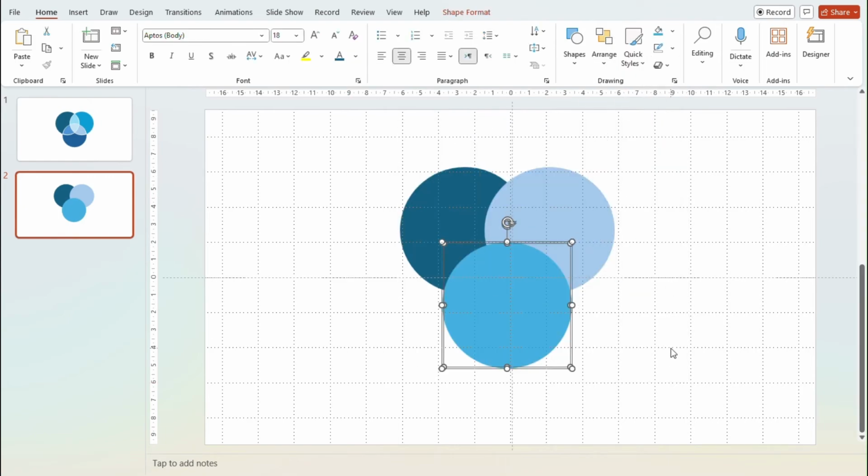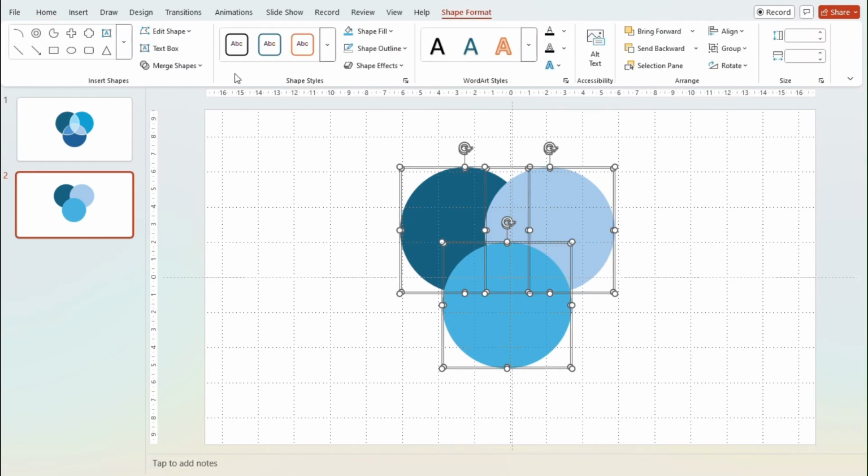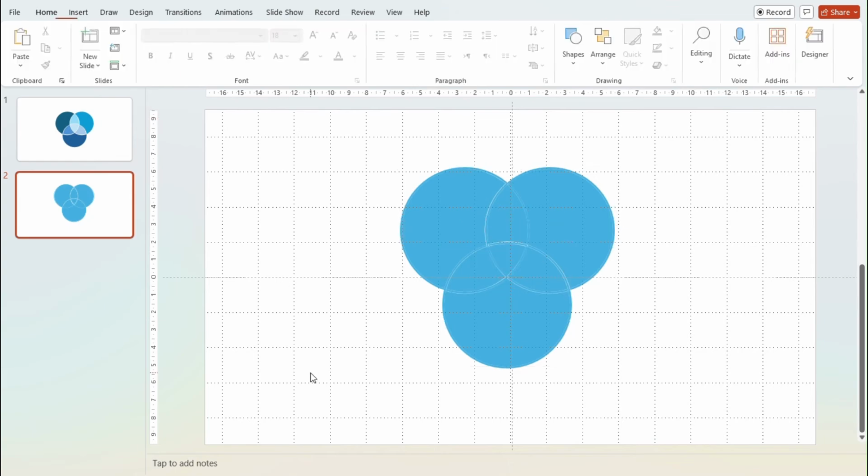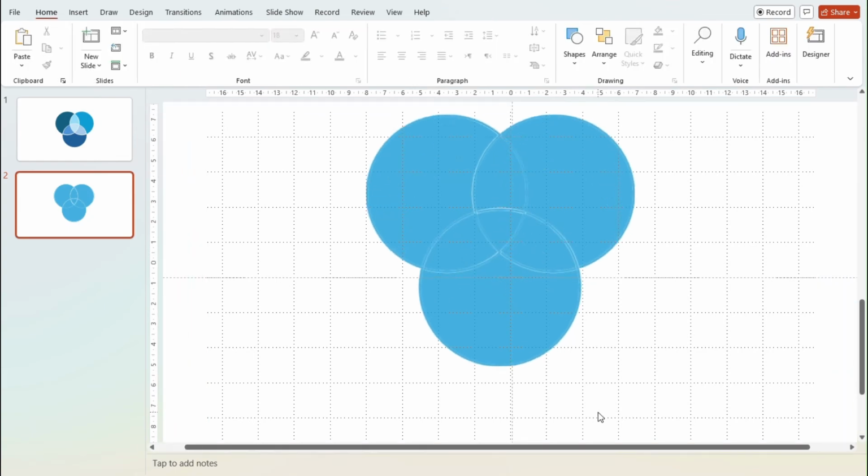Go into Shape Format and select Merge Shapes in the upper left toolbar. In the drop-down, click on Fragment. All shapes will automatically take on the same color. This can be adjusted later.